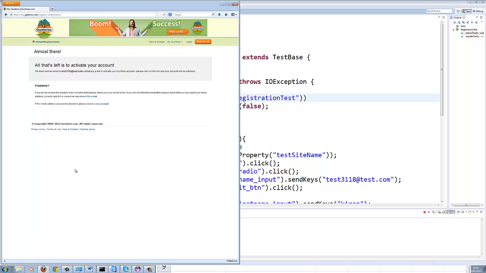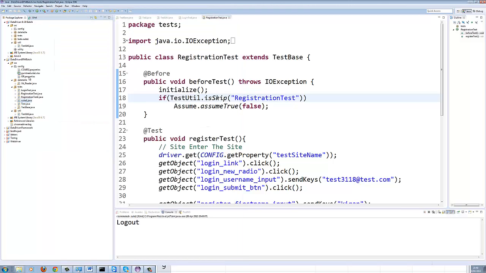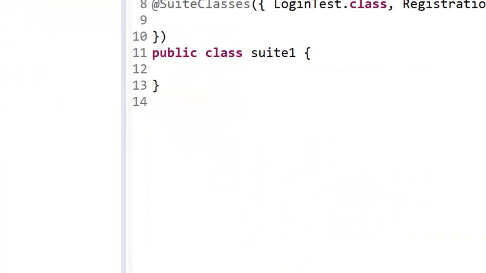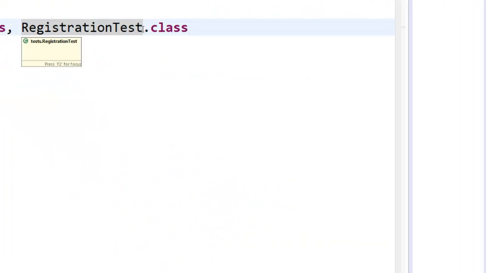Do we have 2 sets of data or 1 test? Only 1 set of data, I guess, because registration 1 is the other class. We only have 1 set of data in this registration test. That's why it was running only once. If we include registration test 1 in our suite, if I go to my suite class and say registration test 1, it will have a parameterized test and it will run twice. But yeah, we'll see that one as well, but we don't need it right now.